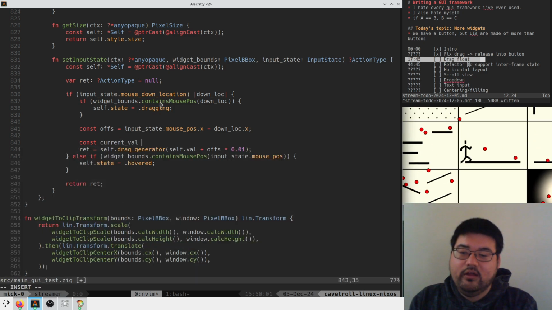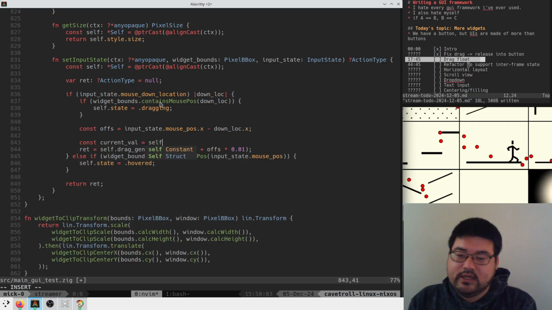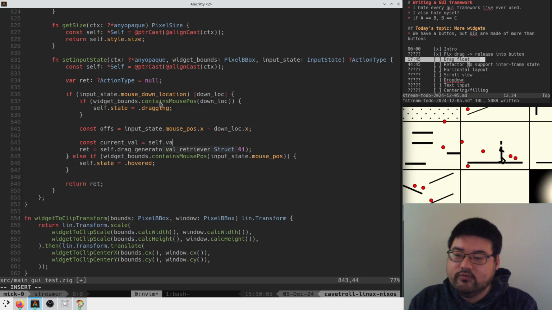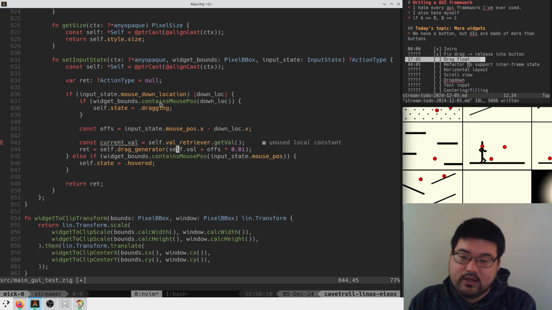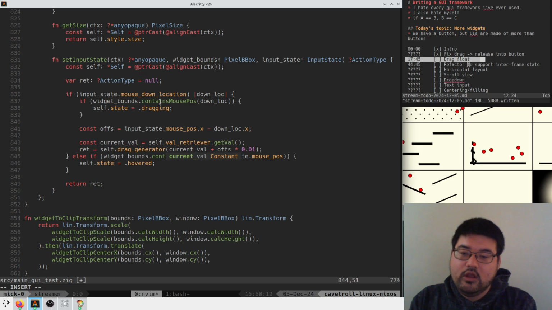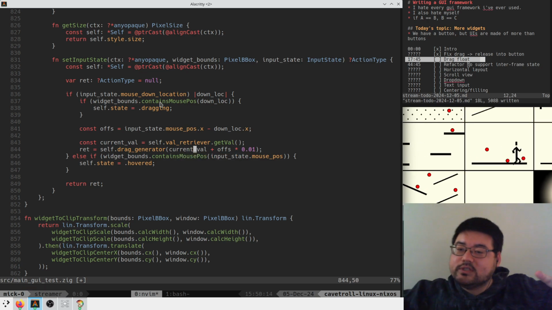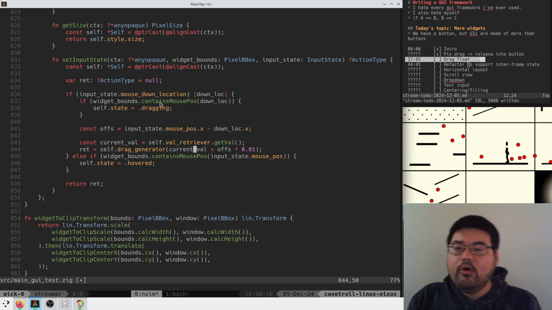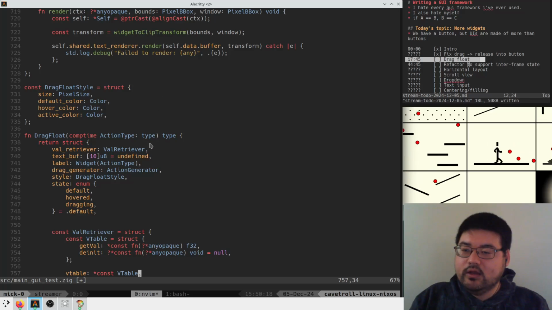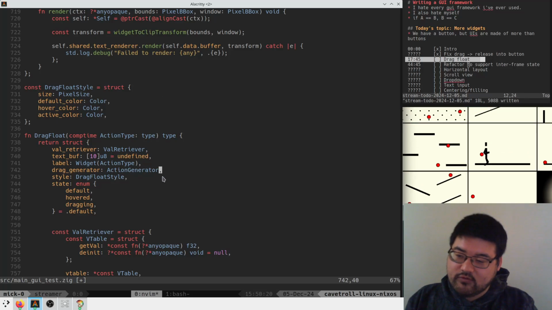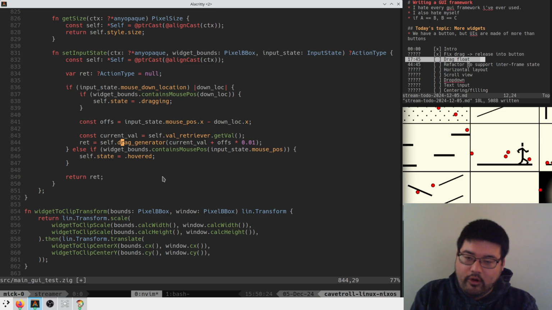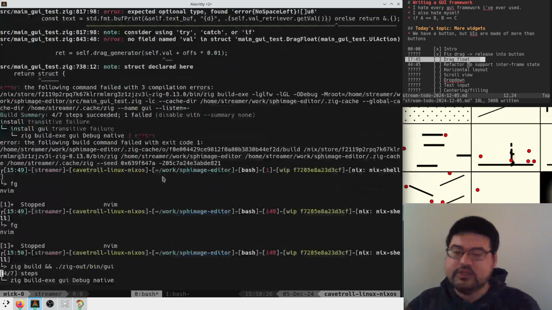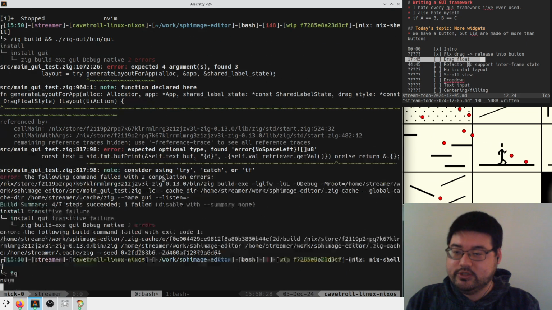Okay. Current val is equal to self val retriever get val, which means that we can now use current val here. But we don't want to use current val. That was the whole point of this. The whole point was that we wanted the start val somewhere. We want to stash that. But we'll leave it like this for now, just to get back to the current state without changing too much.